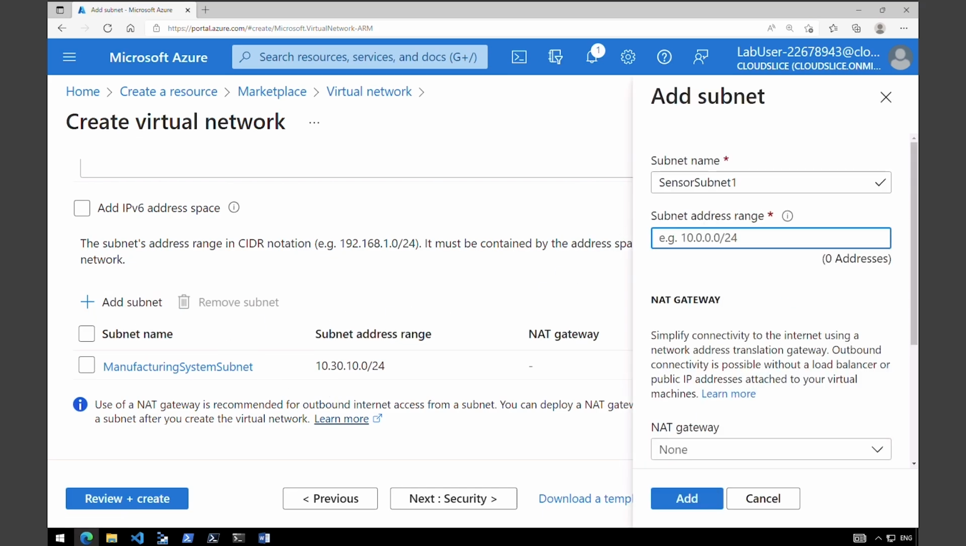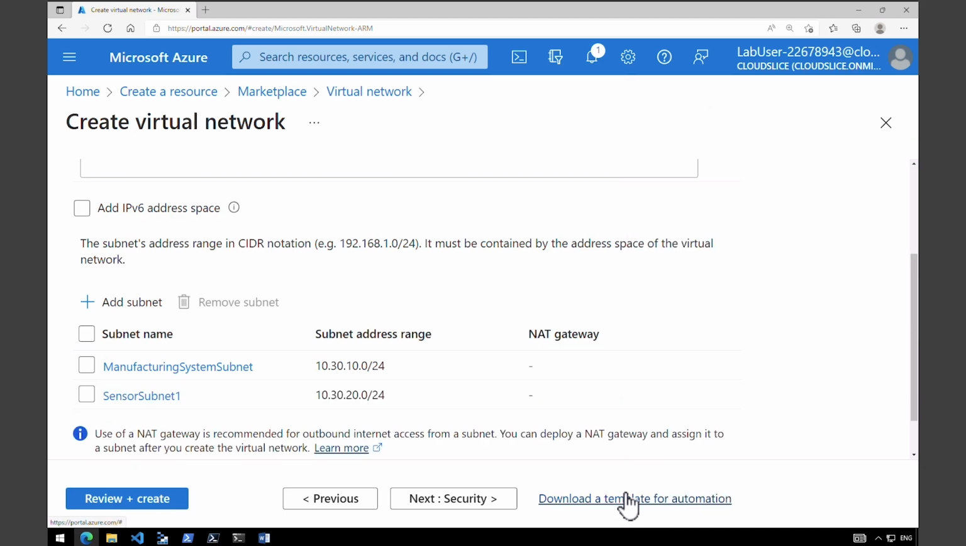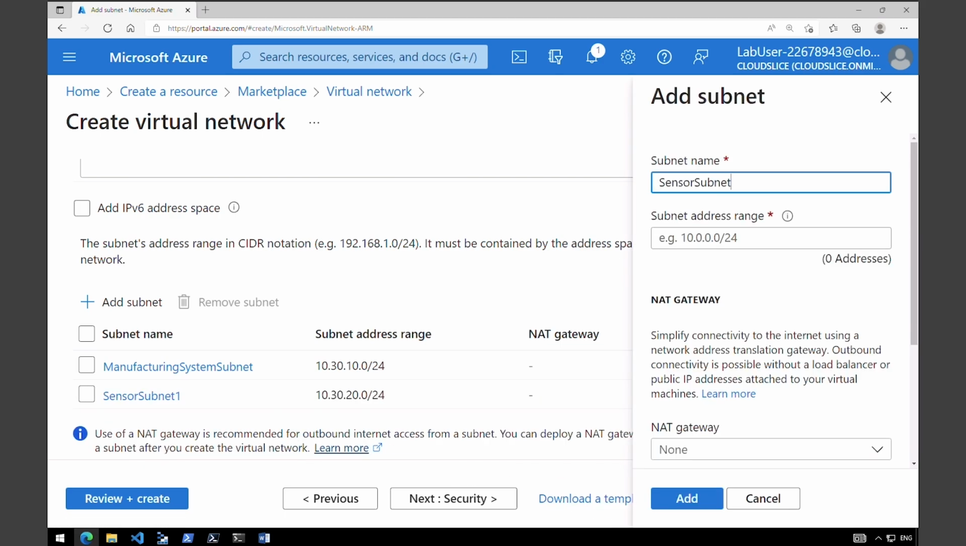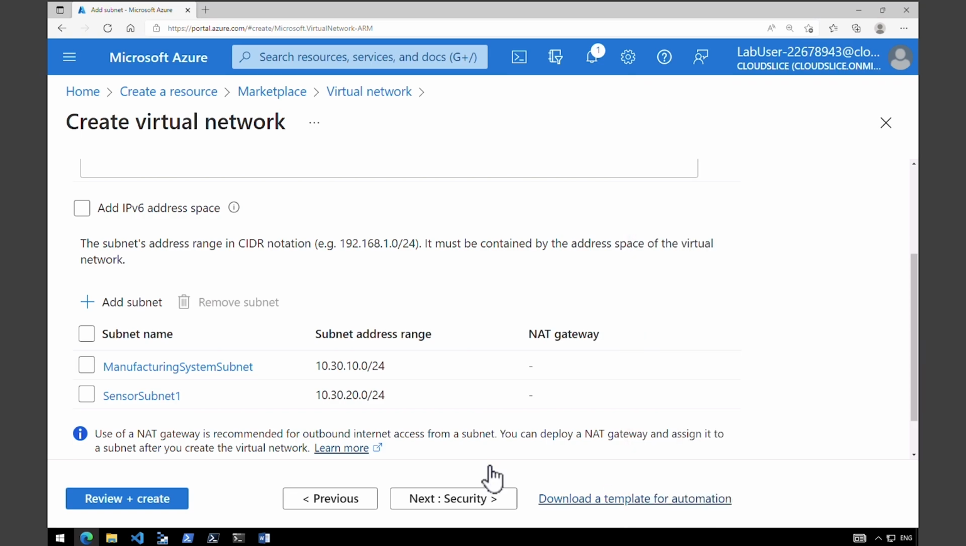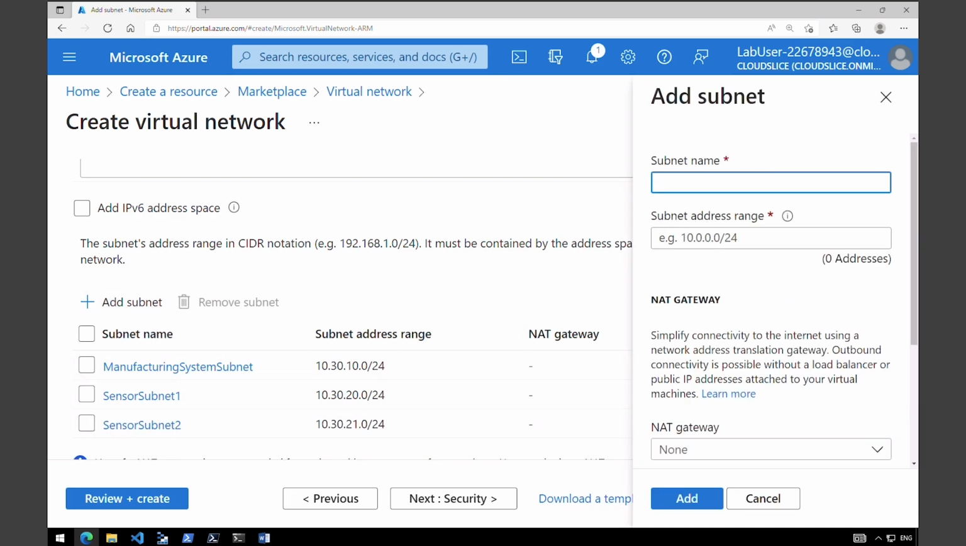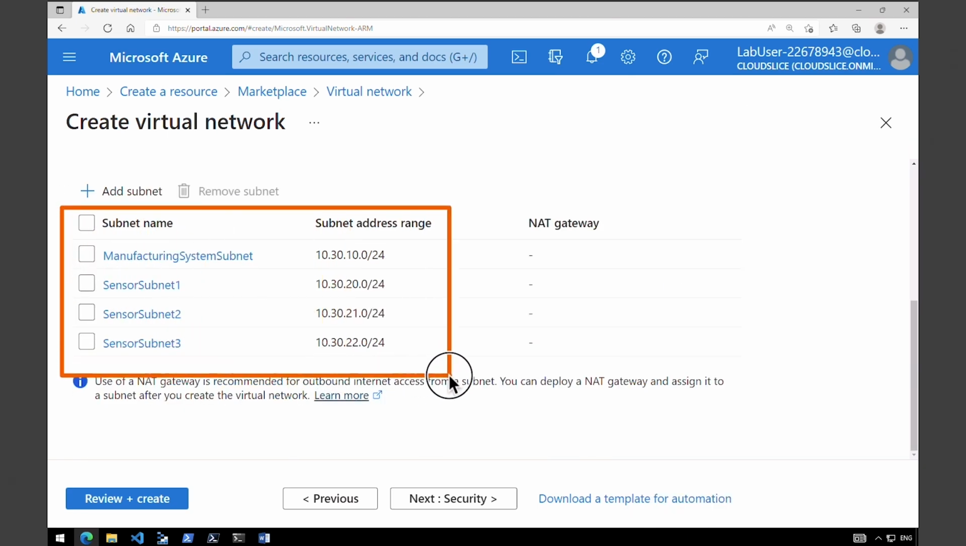This time it is sensor subnet 1, and the IP address is 10.30.20.0/24. Click on add the third subnet. The third subnet is called sensor subnet 2, and the address is 10.30.21. Click on add, and the last subnet is sensor subnet 3, and the IP address range is 10.30.22.0/24, and click on add. So we have all the subnets created or needed for the manufacturing VNet.